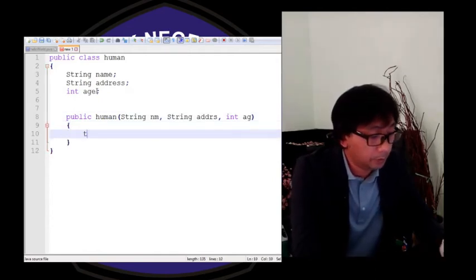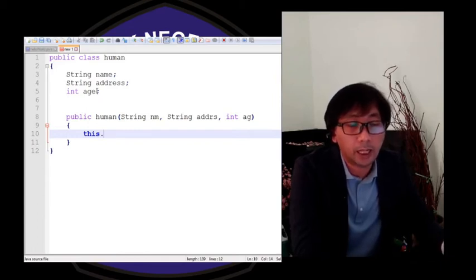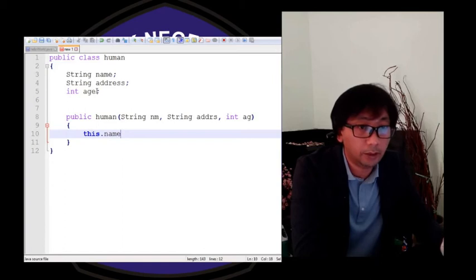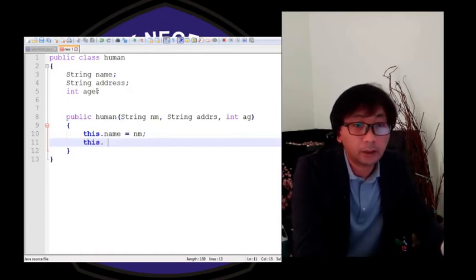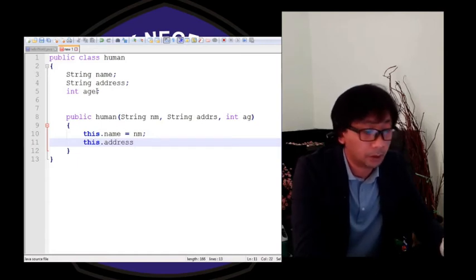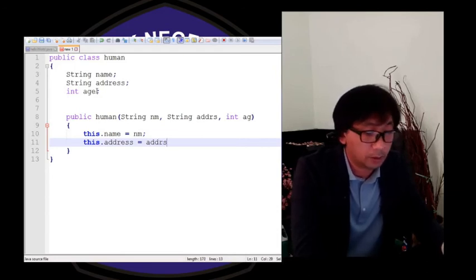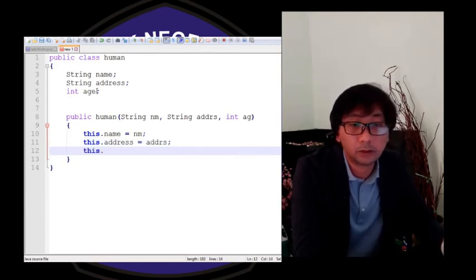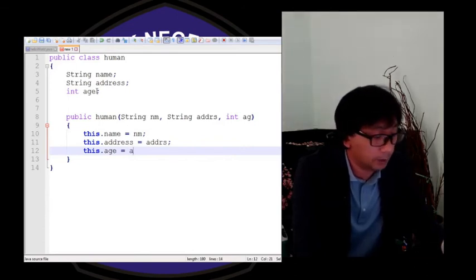So after this, we will give the parameter value directly into the attribute. Let's say we will give this nm value into the name attribute, and the address attribute into the address, so the age attribute will take the value from the age.